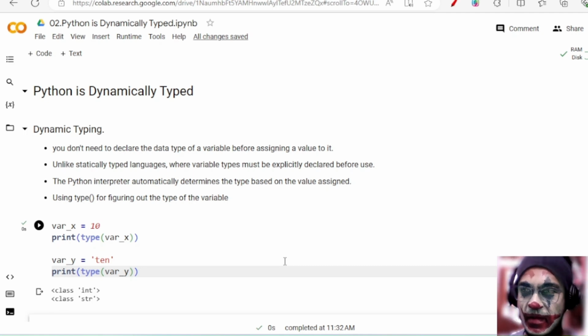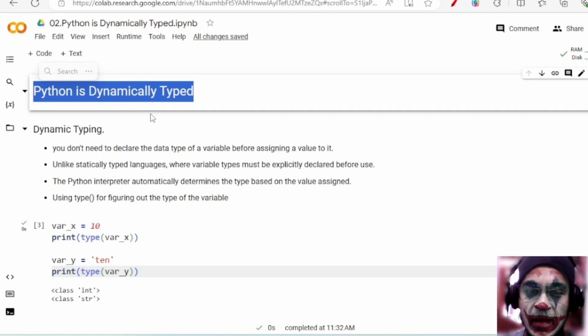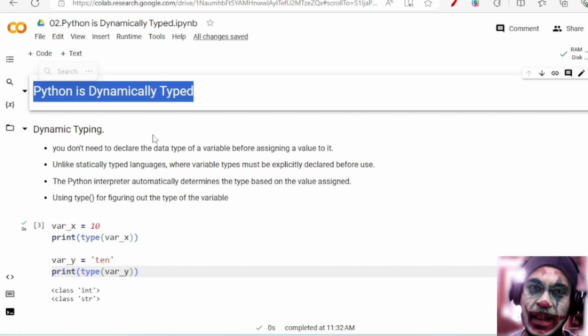Welcome everyone. This lecture is on Python being dynamically typed. In this lecture we are going to learn how Python is dynamically typed. So we'll check on that one by one.